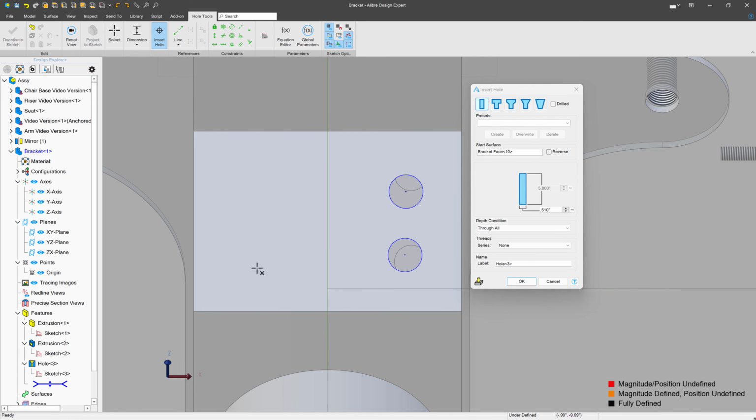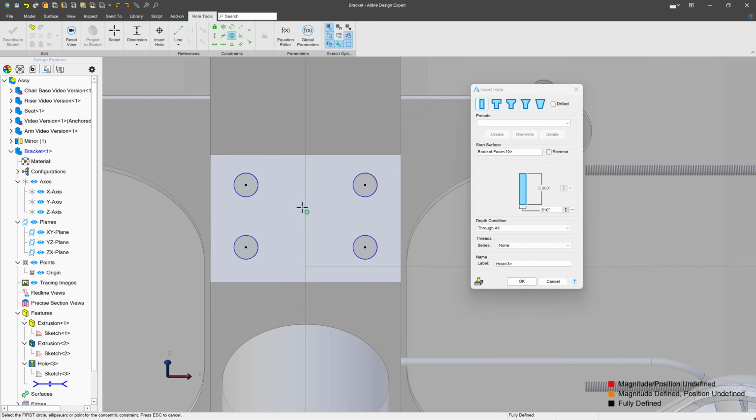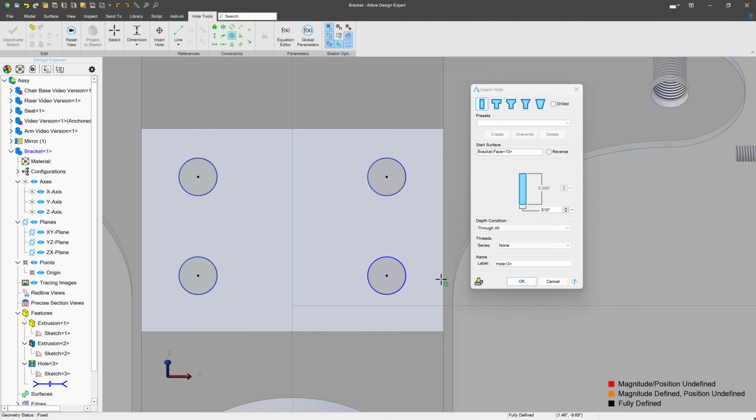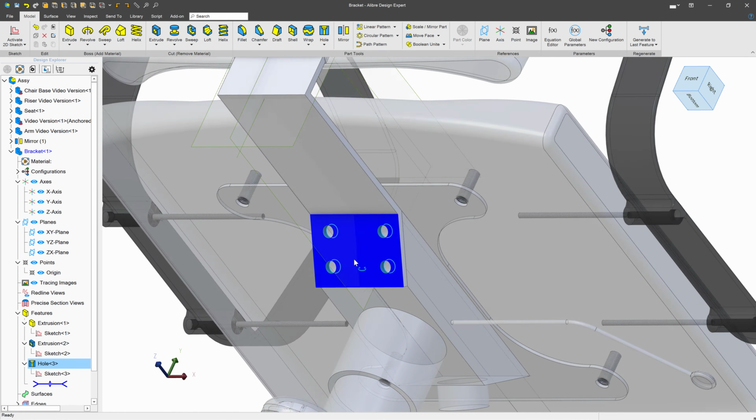And I can tentatively place some holes in here. Now I can choose my concentric, and I can say, this is the hole that I wish to align with. Look how easy that is to line up your holes with the kind of geometry that already exists. That's so easy. And I can say OK to that.